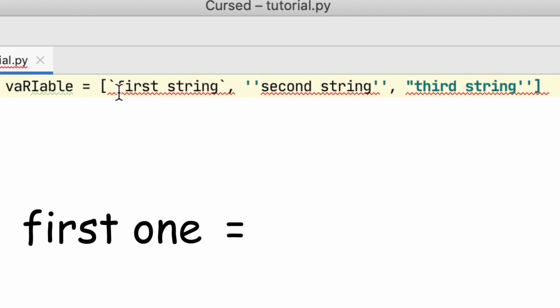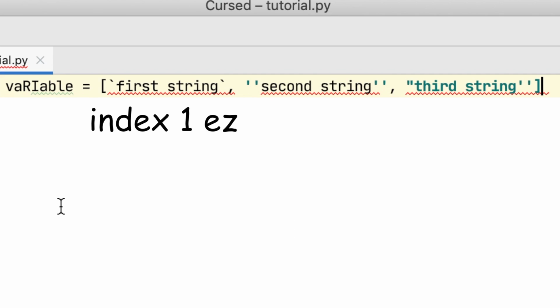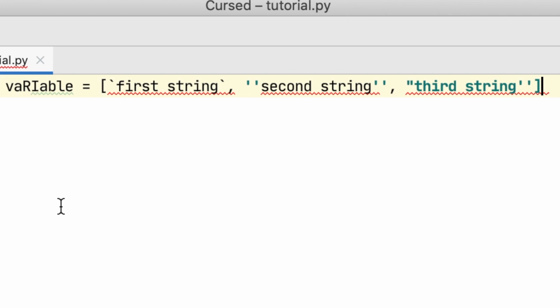So the first one will be at the first position, which means that the index is 1. Programmers definitely do not count from 0, so the first one will be index 1, second one will be index 2, and so on.